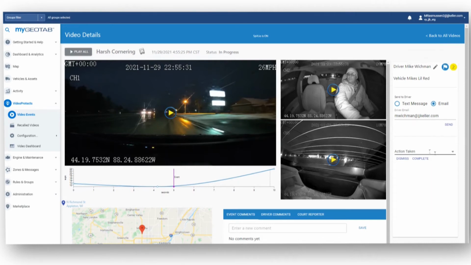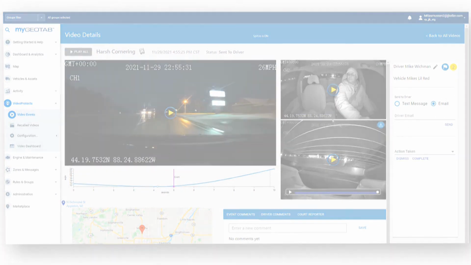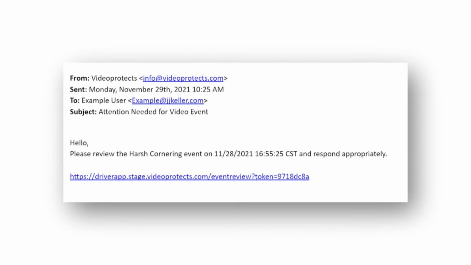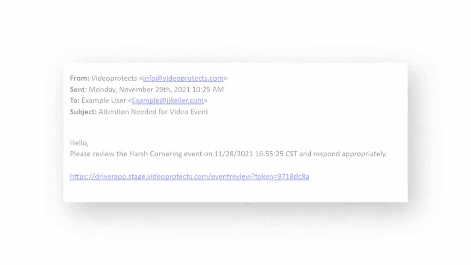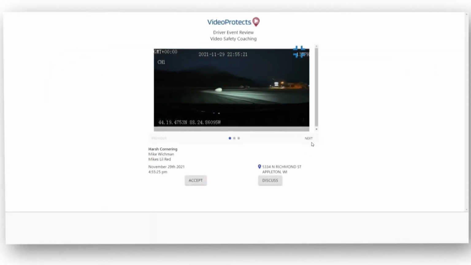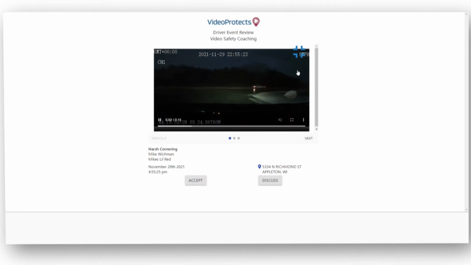If we wanted to review this with the driver, we can send him a text message or email. You will get a confirmation message showing that the message has been sent. This will let the driver know that they have an event that they need to review. The email that they will receive will look something like this. The driver needs to click on the link where they will be able to watch the video and any other angles of the event by clicking Next.